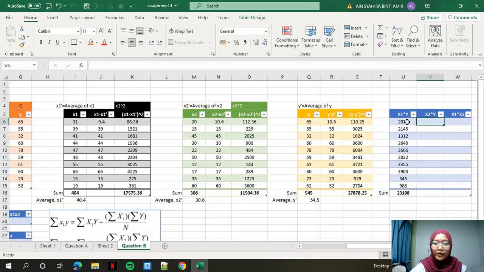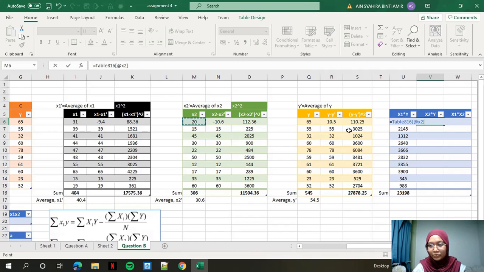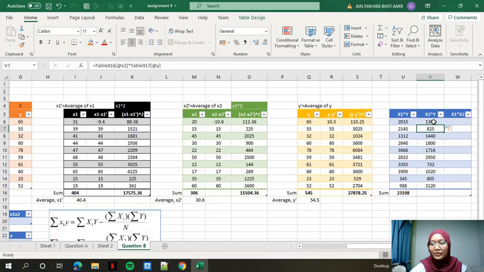Now we need to find x2 times y. To find x2 times y, we need to select our x2 and then put the asterisk symbol and then select our y column and click enter. Now we get x2 times y. If you want to find x1 times y, you can also use the same method that I showed just now. And then we need to find the sum of x2 times y. We can select this whole column and then use the sum function. And the sum of x2 times y is 15,708.